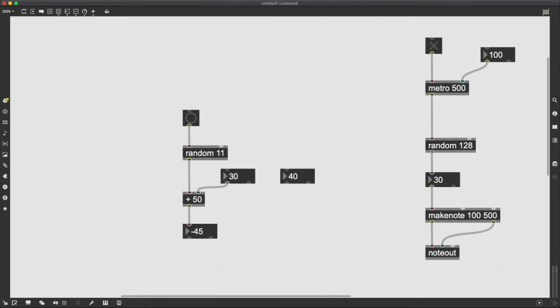Sending this 40 to random's second inlet is not going to work, because then I'm just going to get a number between 0 and 39, and that's going to be added to 30. So I'm going to get numbers between 30 and 70, I believe. That is not what we want.